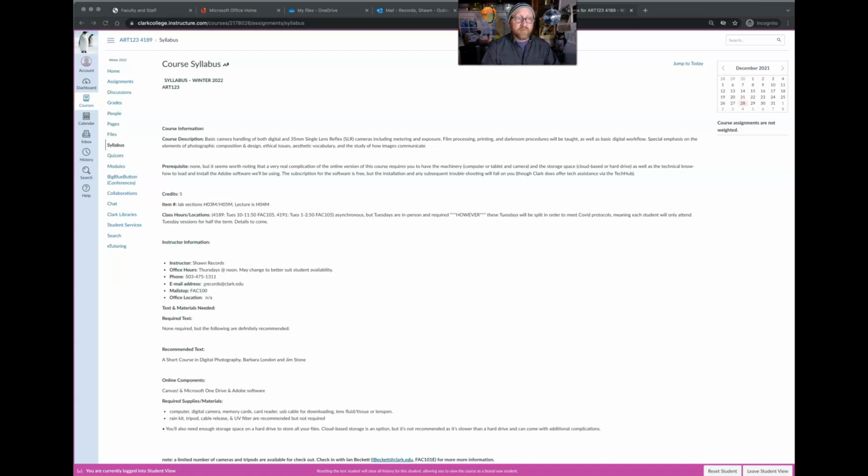Course description. Welcome to R123, by the way. Course description: basic camera handling of both digital and 35mm single lens reflex cameras, including metering and exposure, film processing, printing, and darkroom procedures will be taught, kind of, as well as basic digital workflow, special emphasis on the elements of photographic composition and design, ethical issues, aesthetic vocabulary, and the study of how images communicate.